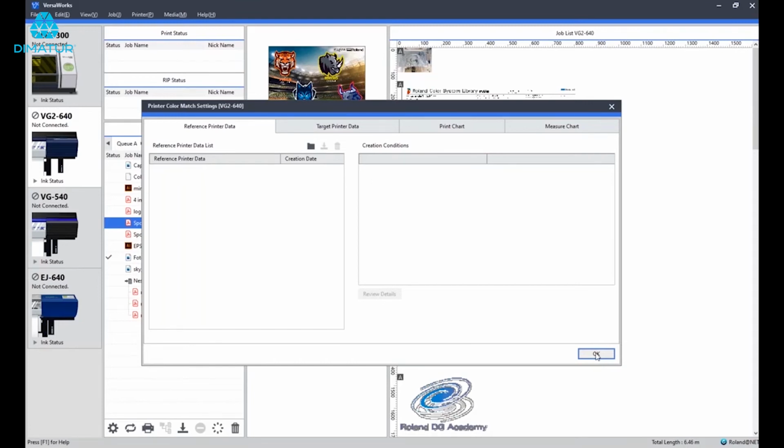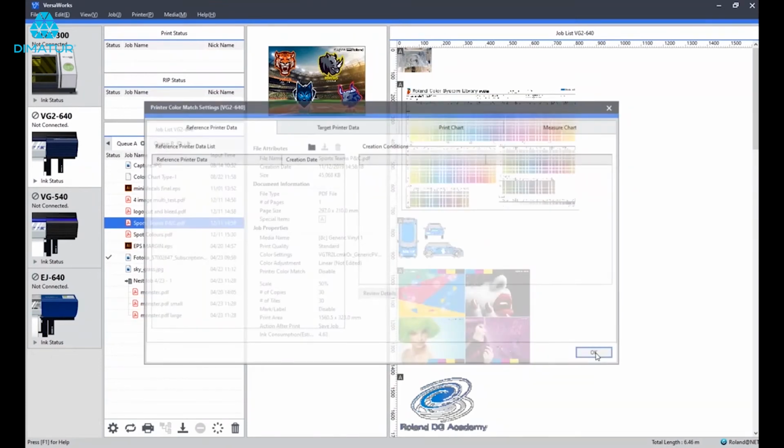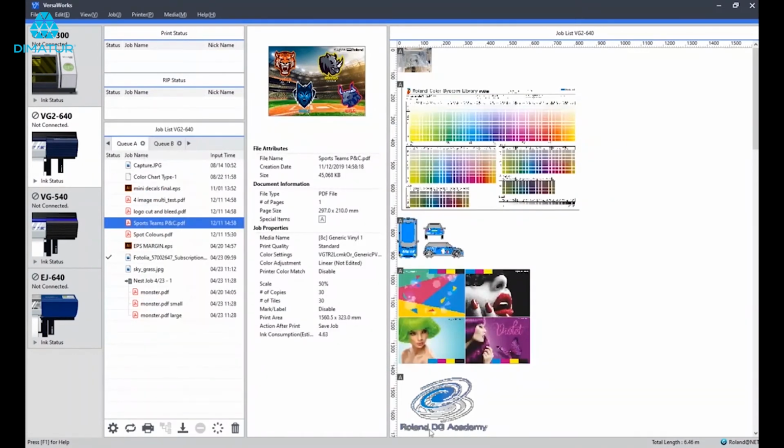Any questions on the printer color match settings and how that would work? Doesn't seem that anybody's asked any questions yet. Sorry, I can just about see now that my little visual of what you can see is updating, and there is a bit of a lag, so we'll go nice and slowly on the screen here for you.